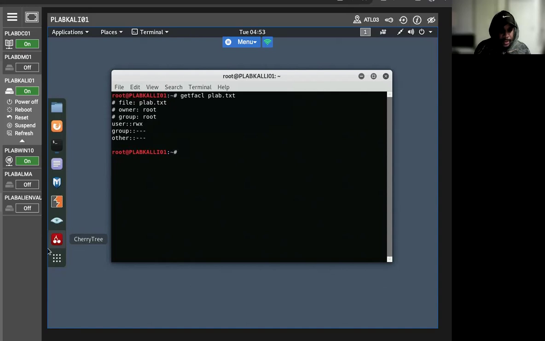Perfect. That looks pretty good so far. Now we see that the root user is the only one that has read, write, and execute permissions, so neither the group nor other users have these. So now we're going to create a user in Kali Linux. We'll do this here.